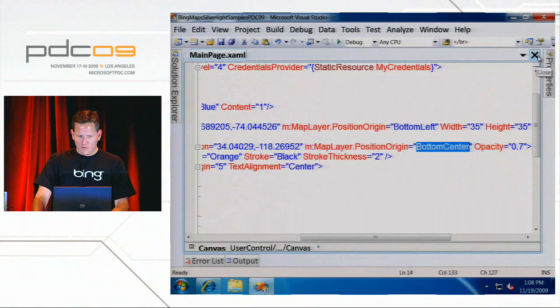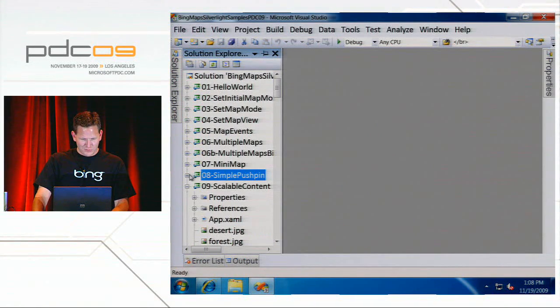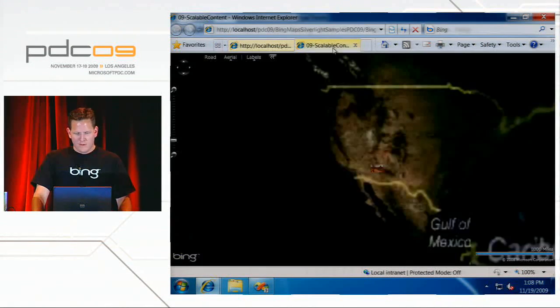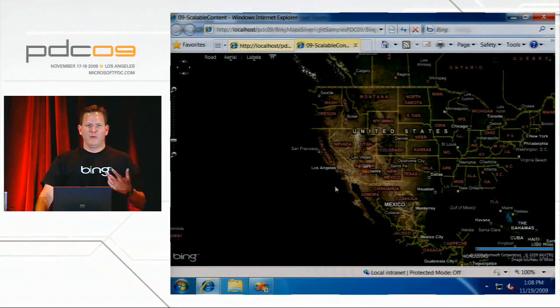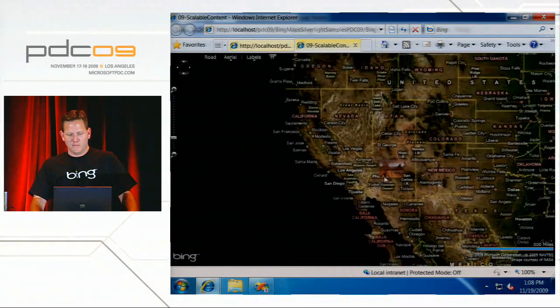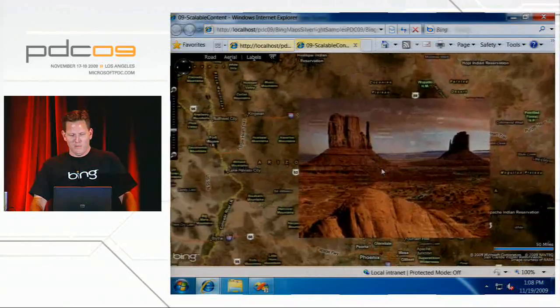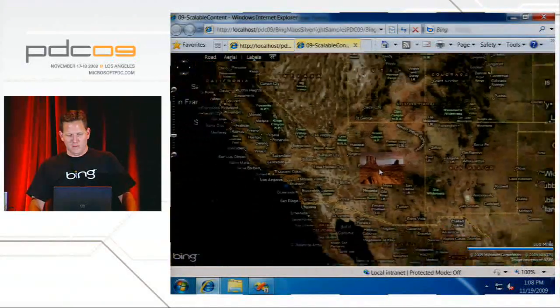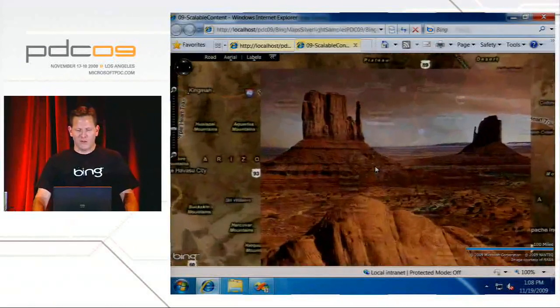So let's go ahead and show a little bit more advanced example showcasing the power of Silverlight. In addition to putting things on a lat long, you can also map things to the surface of the Earth. So here's an example where I actually map an image of a desert, and notice how it scales with the map. This is something that the power of Silverlight lets you do.